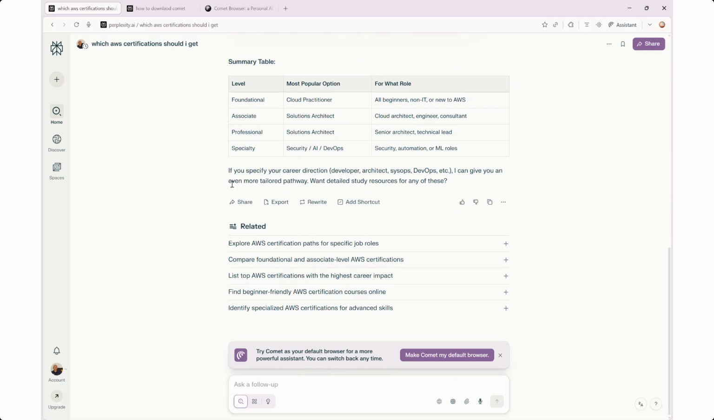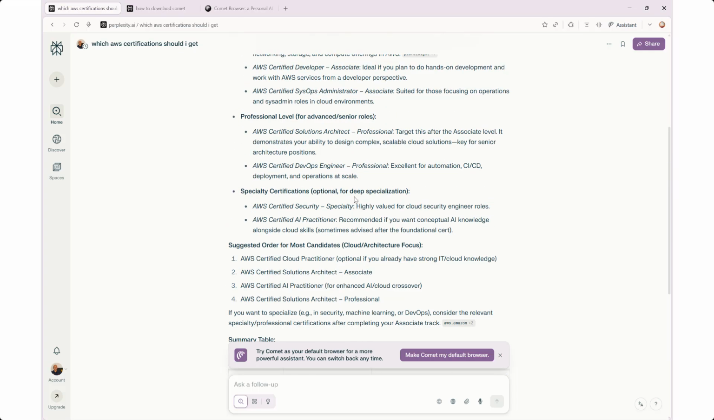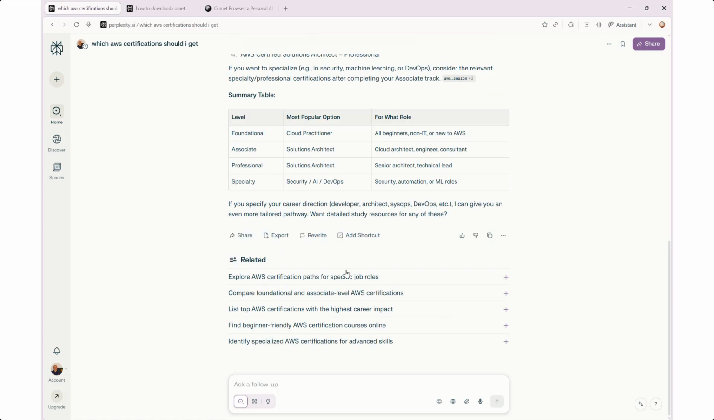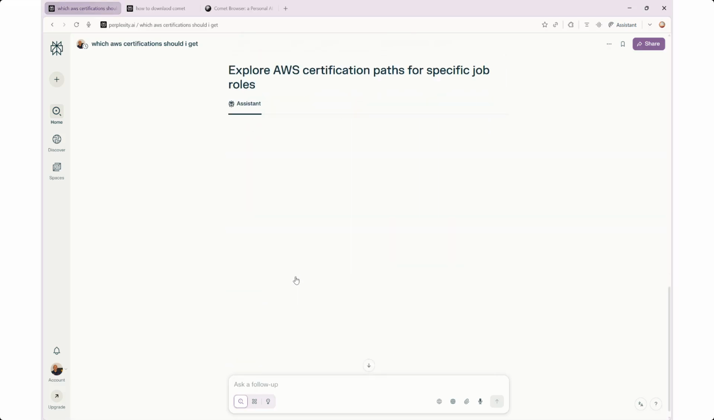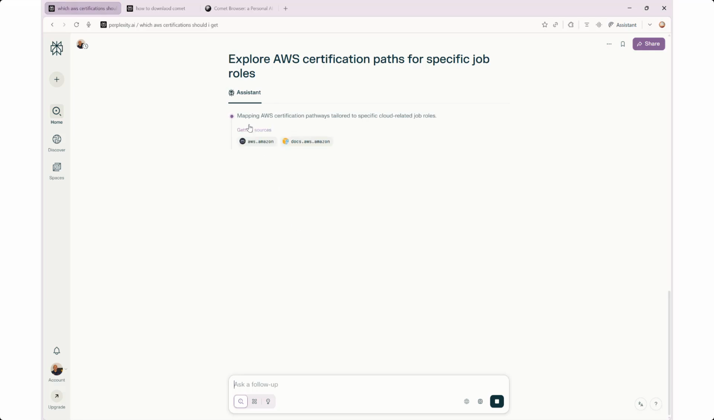The neat part here is if you scroll down, it gives me the related options. For example, if I need to explore AWS certification paths for specific job roles, or compare the foundational and associate level certification. Now, these are the questions that you probably would get as soon as you do your first level search, right? So this way, instead of typing again, you can say, well, fine, explore the certification paths for specific job roles. And now it's going to go ahead and map all these AWS certification pathways tailored to specific cloud-related job roles. And it searches the AWS documentation. And of course, it's going to give you the list as well.